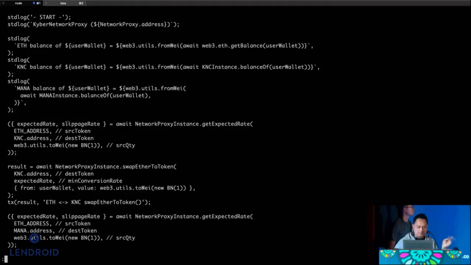There are two rates returned, expected rate and slippage rate. So slippage is basically the difference where the rate could move within the execution of your swap. By default, in the smart contract, we set this to 3%. So basically, the slippage rate would be 3% lower than the expected rate. And we would always recommend that you use the slippage rate because it means that your trade execution is kind of guaranteed to execute as compared to the expected rate. Because rates could always change when your transaction is in flight.